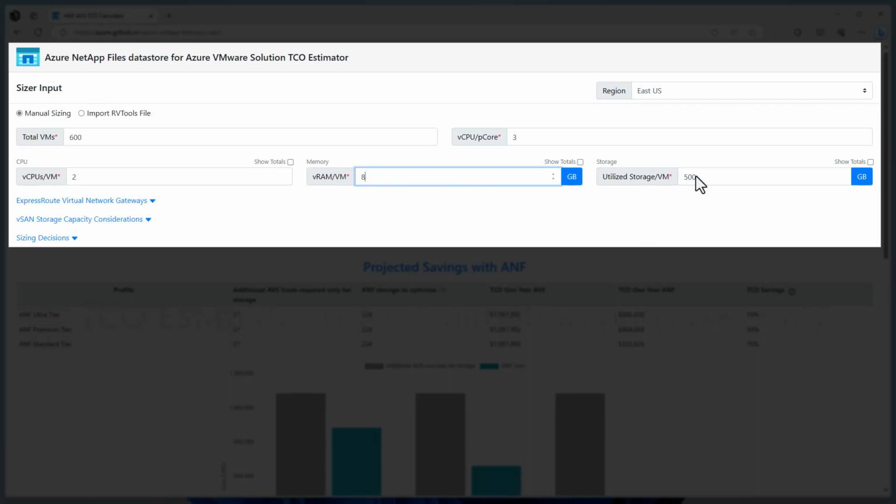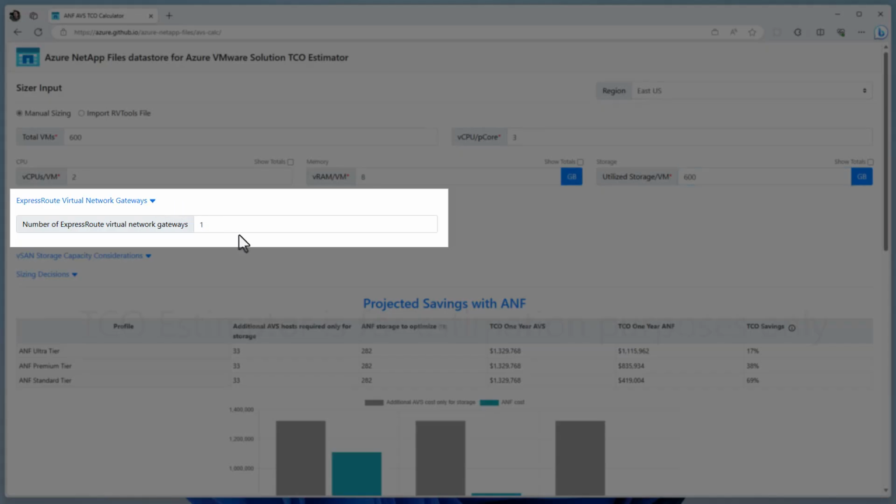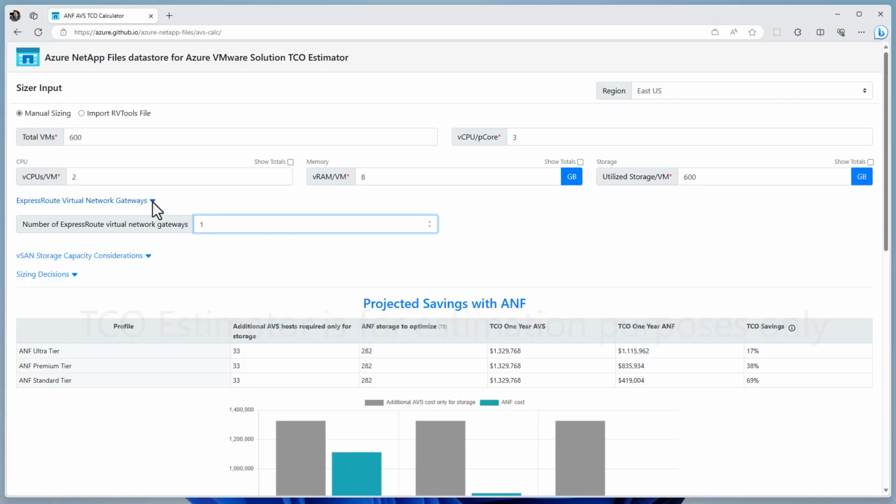The estimator will calculate the number of AVS hosts needed based on these inputs and also tell us if there are any savings to be had by introducing ANF data stores. We can improve the accuracy of these calculations by adjusting the number of virtual network gateways and also adjusting the vSAN assumptions.